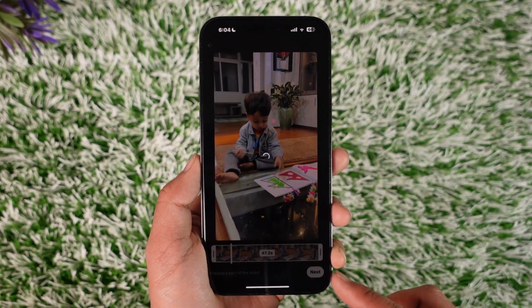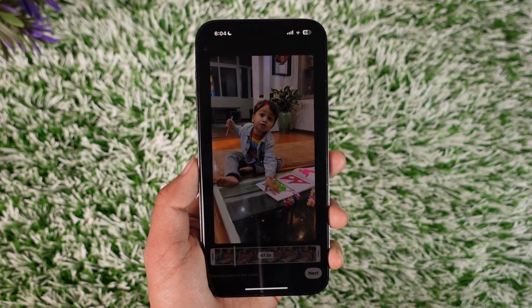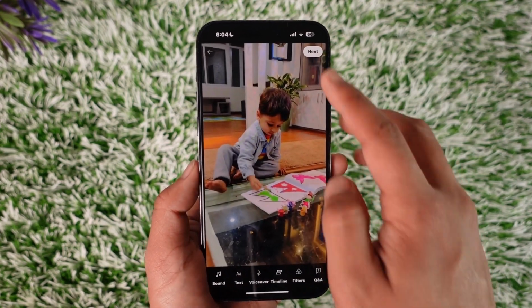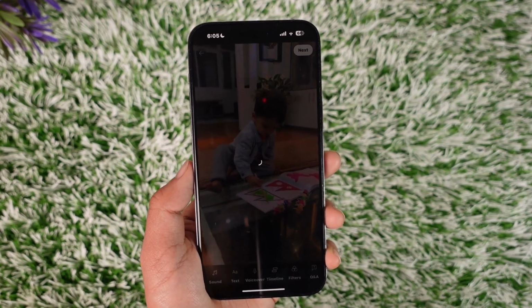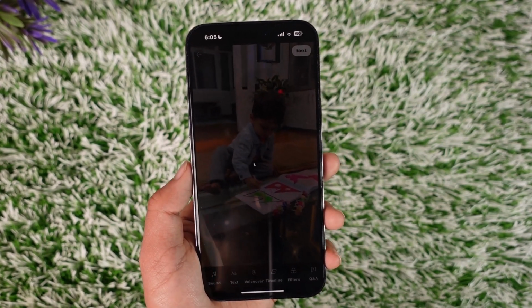After you tap the next option, make sure to enter your title, your description, your tags, and so on. After you've done everything else, you will be able to finalize this video and upload it successfully. This way you can upload a video on YouTube.